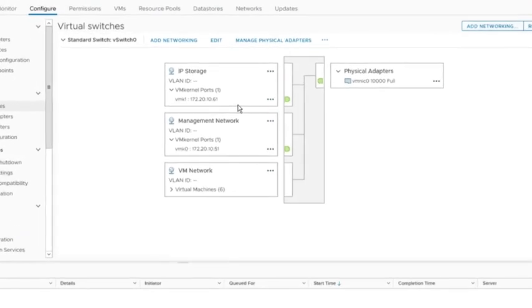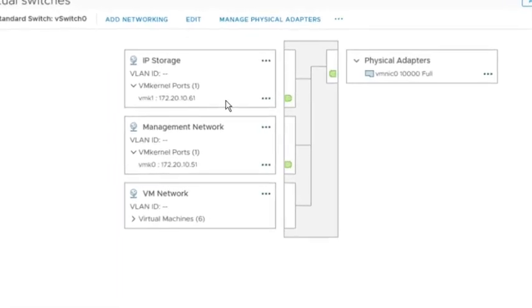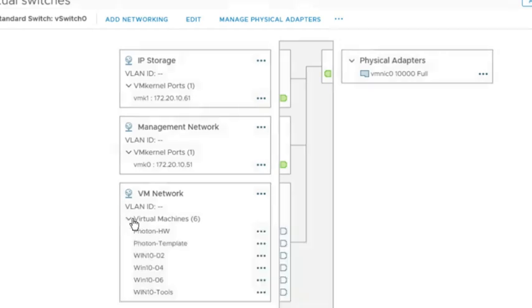And if you look at the IP addresses of the VMkernel ports, IP Storage and Management Network, you see that they are all in the same network, 172.20.10. This shows us that they don't use separate VLAN IDs, they are all in the same IP network. When we look at the VM Network, we can expand down here and we see the virtual machines that are part of this port group.